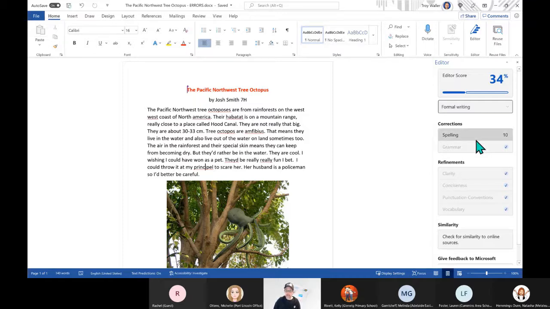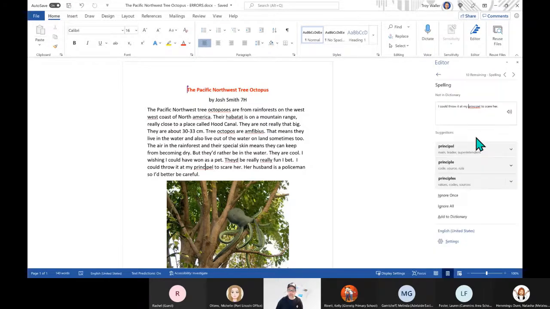Now, you can see here that it's actually telling me that there are 10 spelling errors in here. What it's doing is it's actually taking the entire sentence out of the text, pulling it over to the side, moving it away from all the busyness of the actual document. Those of you that are old enough to remember, once upon a time, this is exactly how spell check worked. We didn't get to do it in the document.